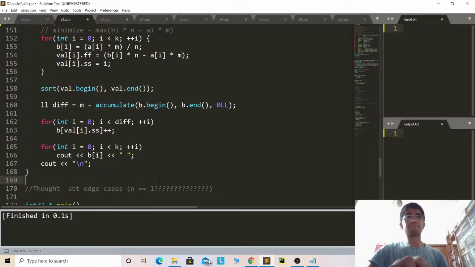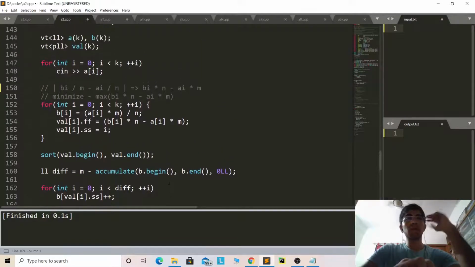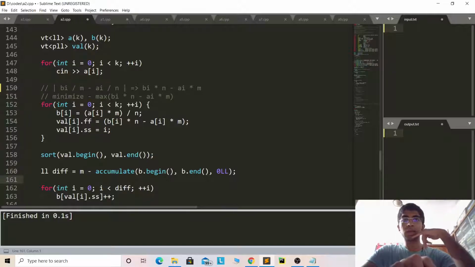So this was it for problem B. Well, it might be a little bit confusing, but I'll attach my code, and it's really a simple idea as well. I really don't know how else to explain in a simpler manner.